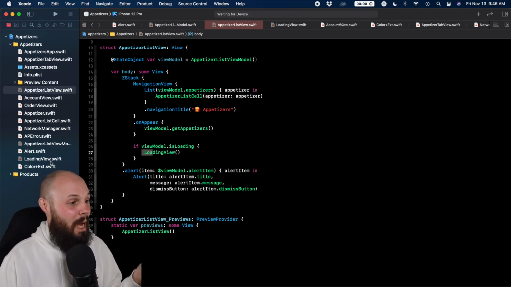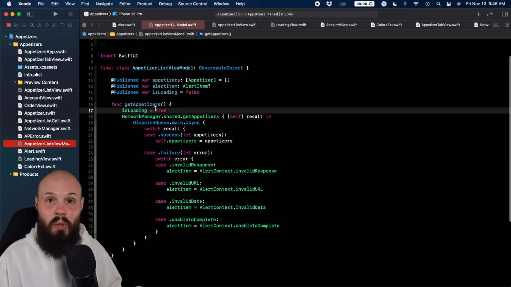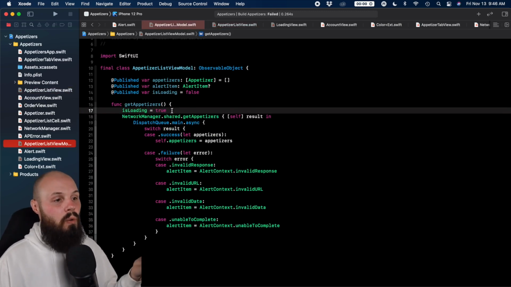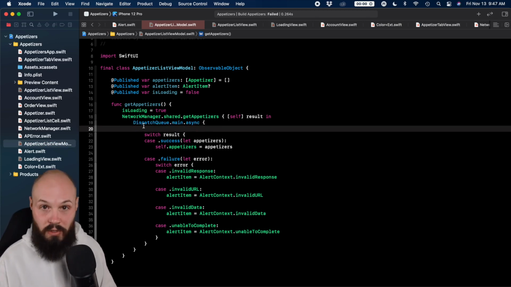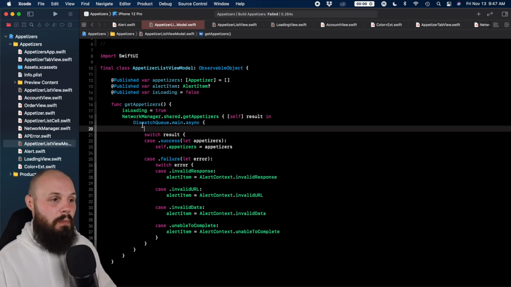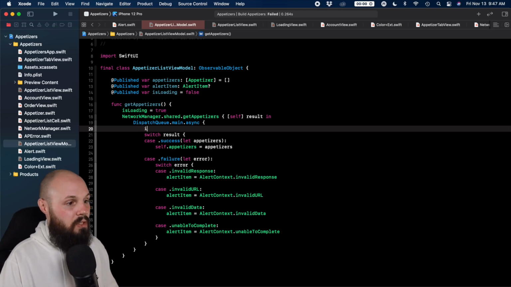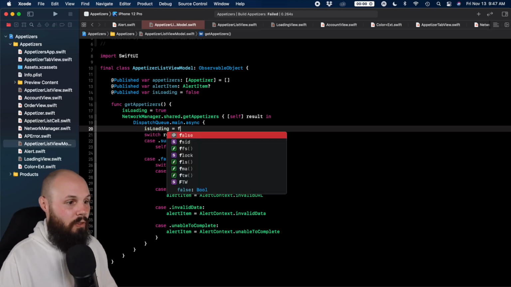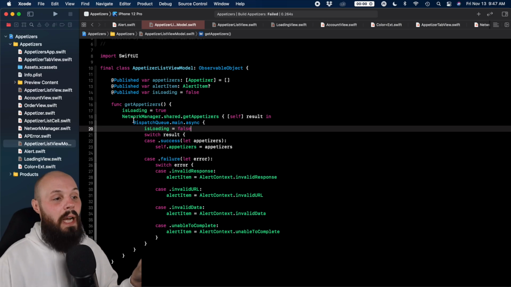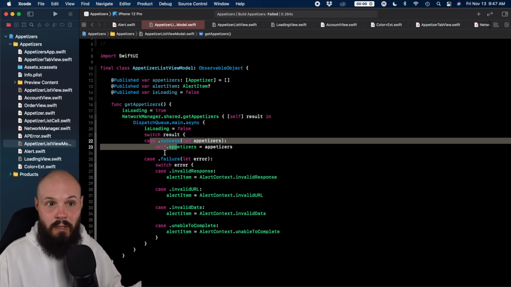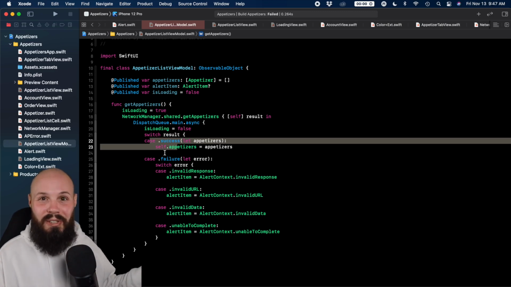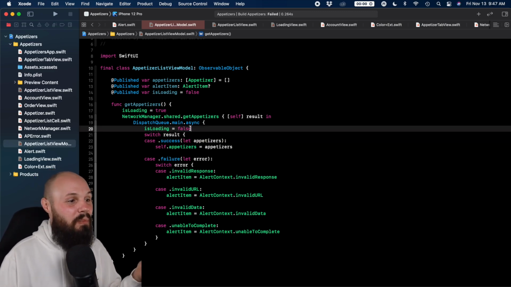And then back in our view model, we need to flip this to false when we're done loading. So when are we done loading? Here, when we're going to the main thread, because this triggers a UI update, so we want to make sure we're on the main thread for this. We can do isLoading equals false. This is basically as soon as we get back a result. We don't really care if the result is a success or a failure. We're done loading, right? Whether it was good or bad, we're done loading. So here we flip this back to false.